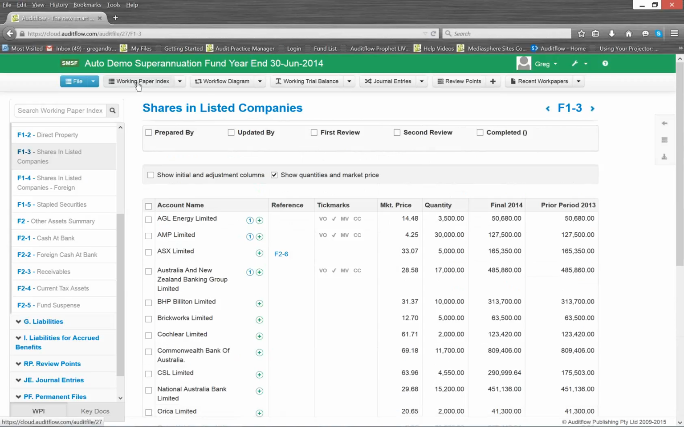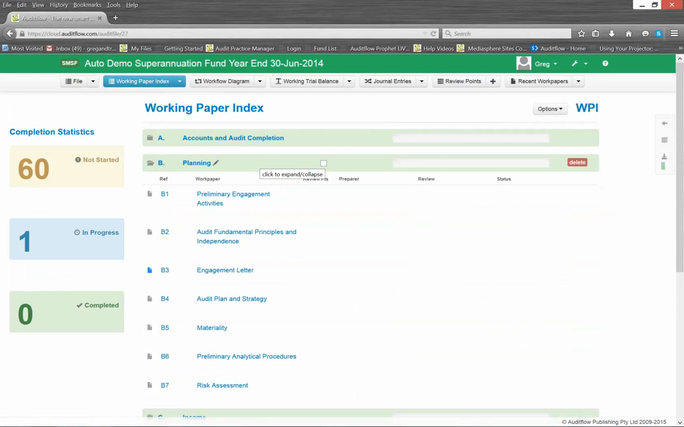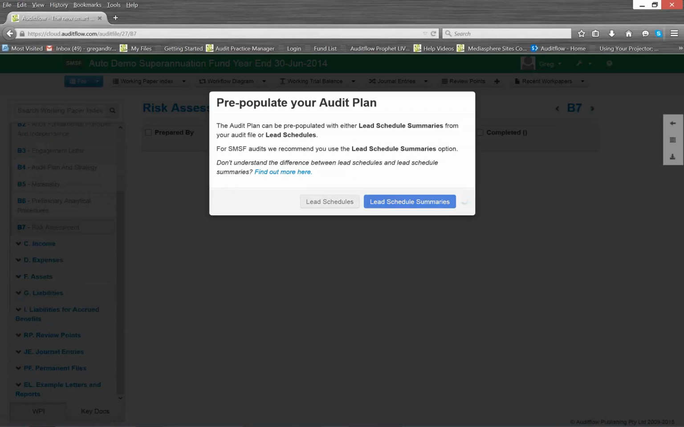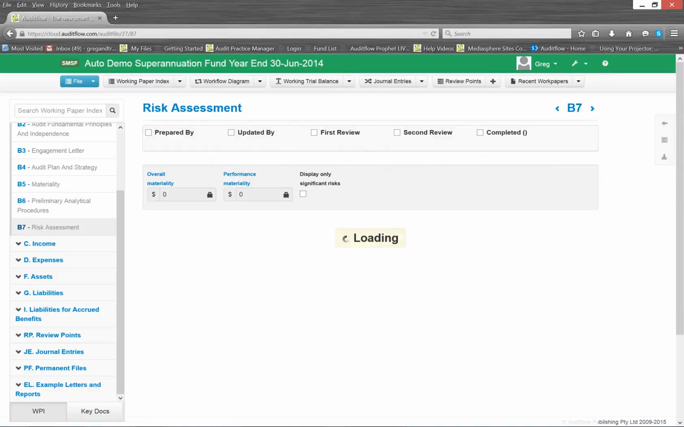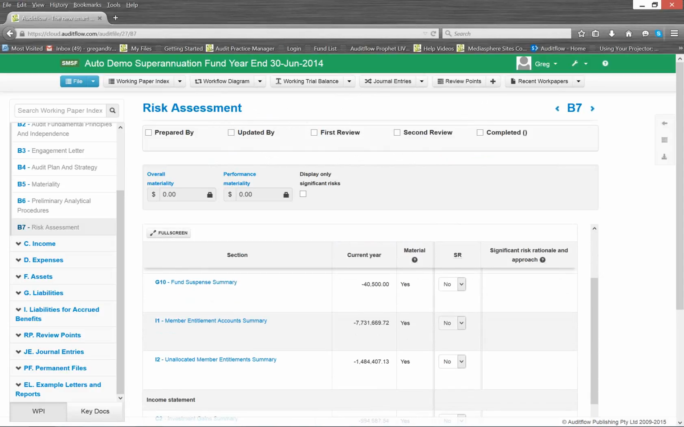If we just have a look back at the working paper index, and go into our planning folder containing all of our planning compliance work papers, there are a number of work papers contained in this area of the working paper index: our materiality, our preliminary analytical procedures, as well as our risk assessment work papers. And if we just have a look at our risk assessment by way of example, we can see how these work papers are once again automatically generated and populated based on the financial data that has flowed from Class directly into Auditflow.